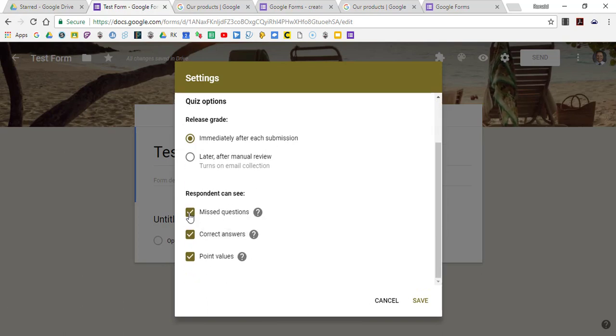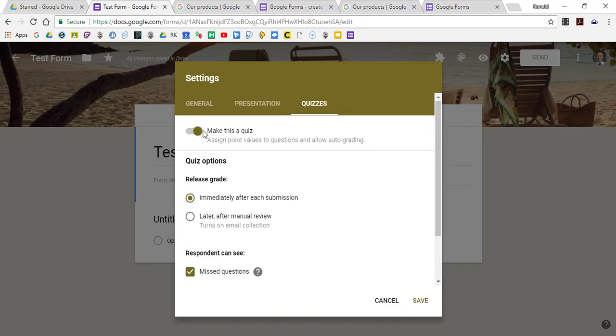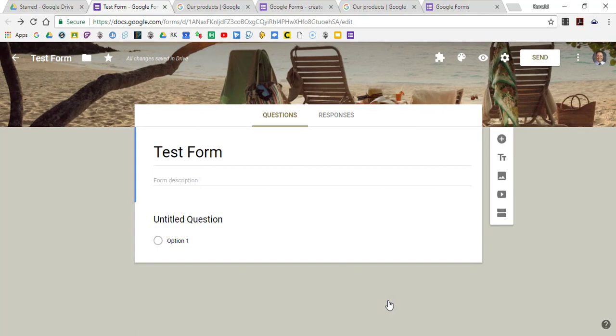Respondents can now have some choices here. Missed questions: you can identify exactly which questions were answered incorrectly right away. This will show them the correct answers and the point value. Now, again, if this is a real assessment, you might not want them to see the correct answers right away, so as not to share them with other people. But it's a nice way to do a little bit of a check of understanding in a polling area. So you've got to make sure you turn that polling on to make it a quiz, which is really, again, very useful. So those are our settings, okay?